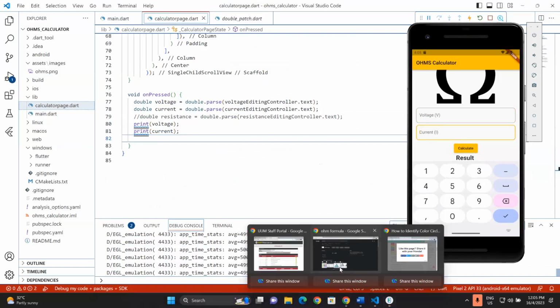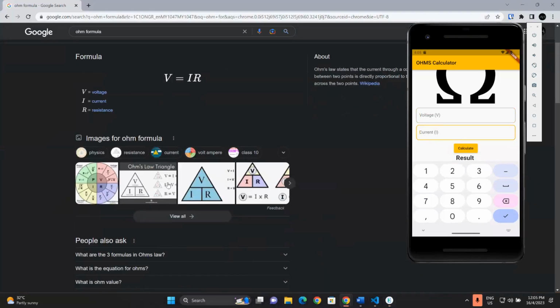So we go back to the calculation. V equals IR gives us the voltage, but we already have the voltage. We want to get the resistance value. So in this case, we need to divide voltage by impedance, voltage by impedance.